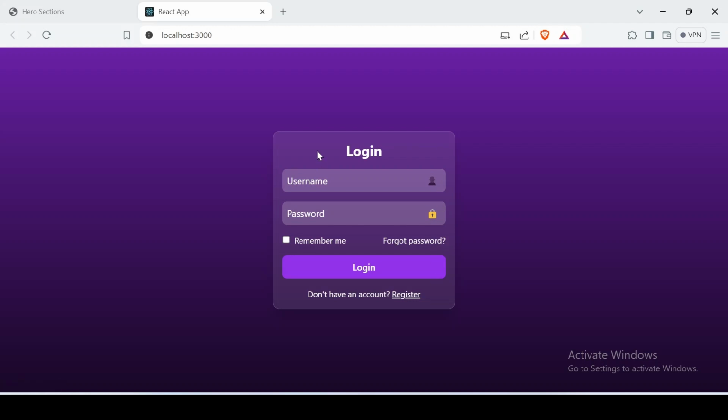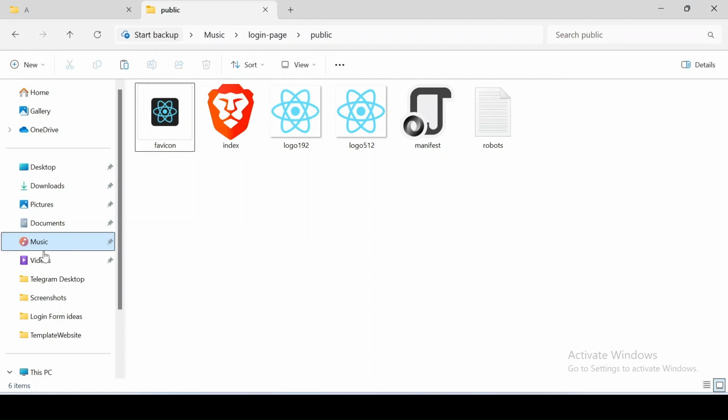Now get the image you want to use in your login page. Rename it and add that image in the public folder of the Login React app.